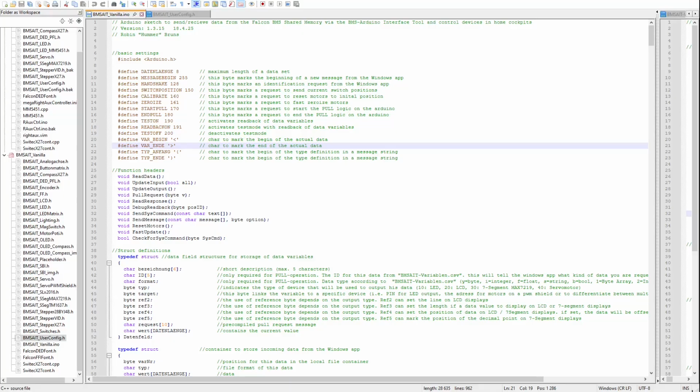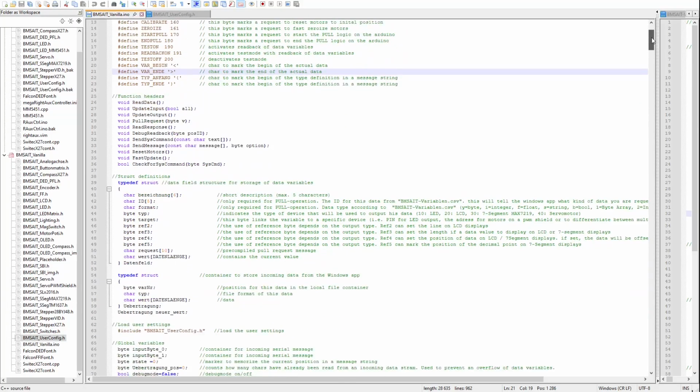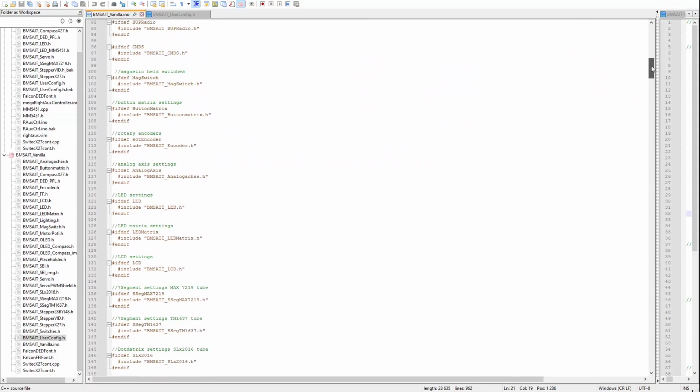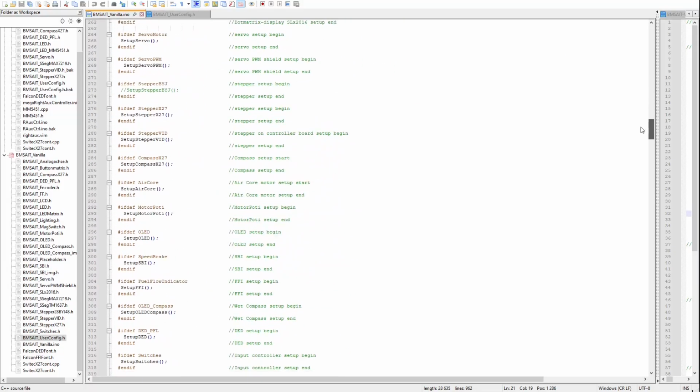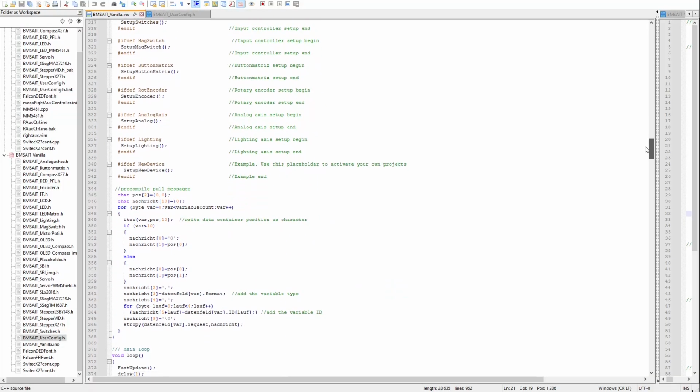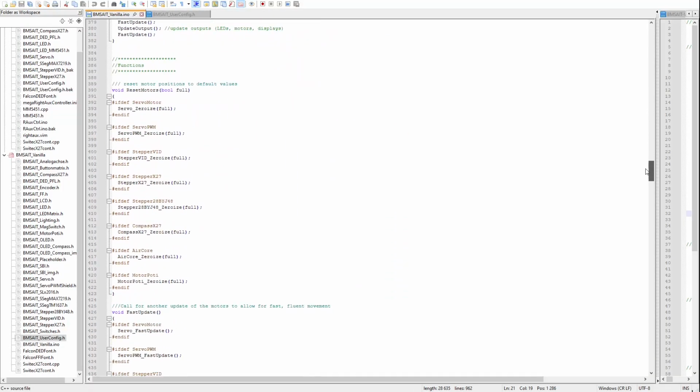Now let's have a look at the two important files to program the Arduino. The .ino file is the main part, which runs all functions and controls the program itself. As long as you use the standard BMSAIT modules, you don't need to change anything in here. But if you want to add your own hardware to it, that's the place where you have to add the if-def things for your own hardware so it gets implemented in the compilation.